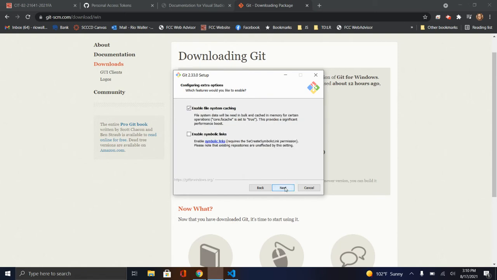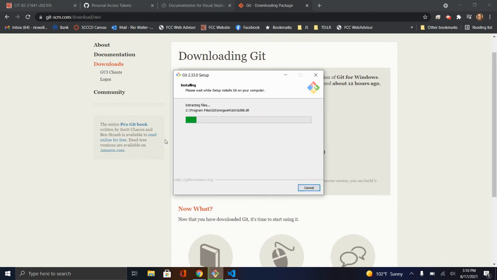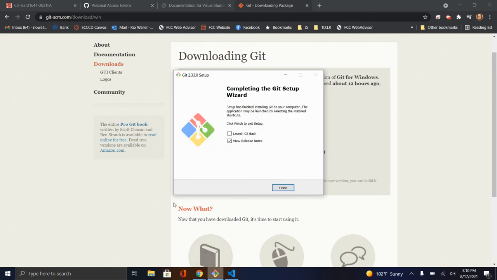I'll hit next. Enable system. I'm going to just take the defaults here and then let it install. Now this will just take a second, shouldn't take very long, it'll be pretty quick. And once it's done, I'm going to show you kind of how it changes the VS Code install, and then I'll actually walk through doing the steps.